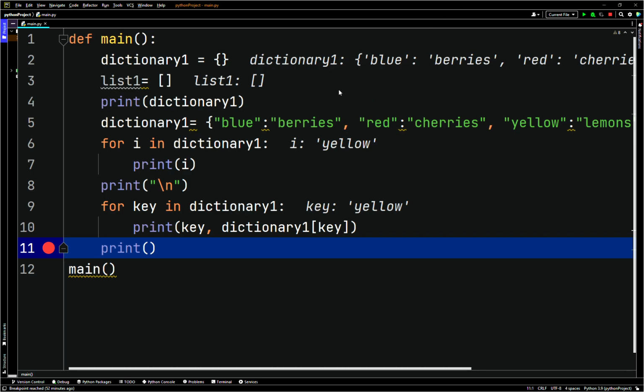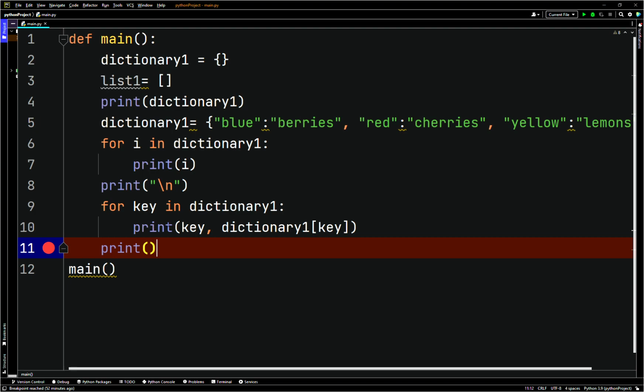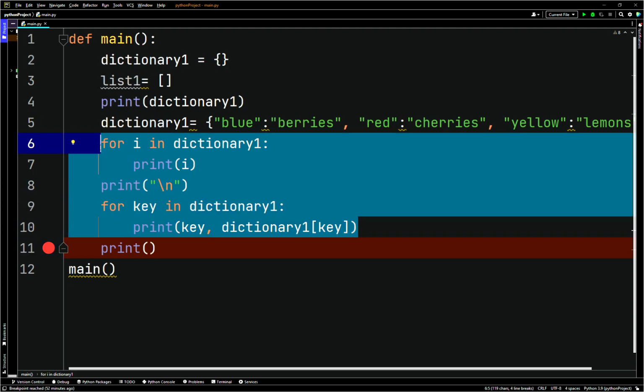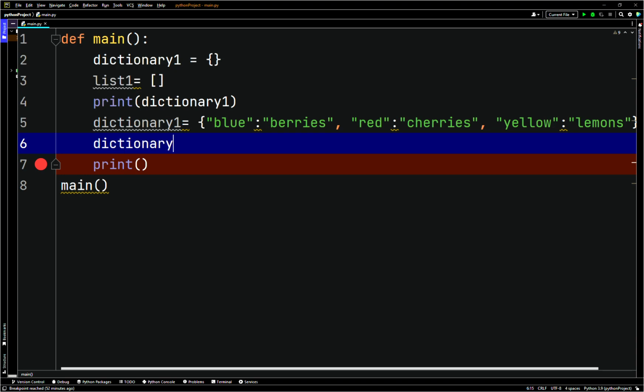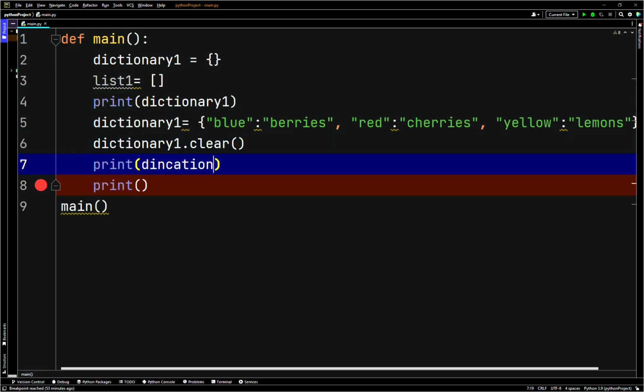Remembering if we access an object's methods, you just use a dot operator, I believe, in most cases. So let's just take this, we can take the for loops out. So we can just say, okay, well, we want dictionary1.clear. That should be all. So dictionary1.clear, and then print the dictionary. So we'll say print dictionary1.